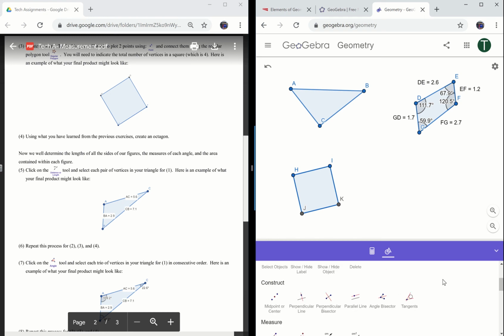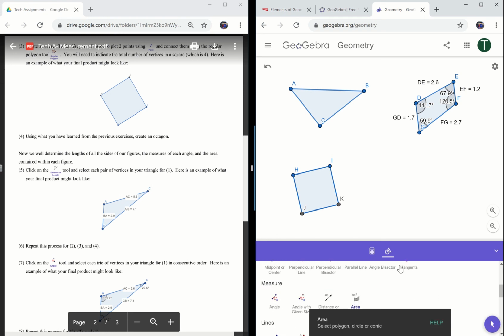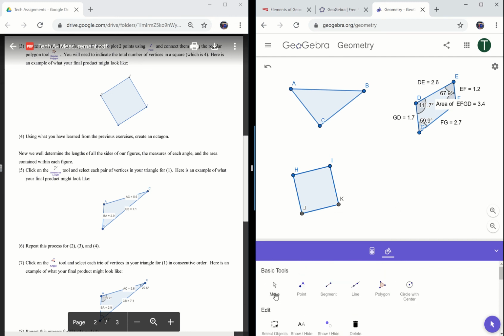Last but not least, and the easiest out of all of them, would be the area. This one is a nice way to finish. Select area, and then just click in the space in the figure, and it'll tell you what the area is. Now that one, I think, let me just double check. Yeah, as far as I know, that one, oh no, it's not locked in.